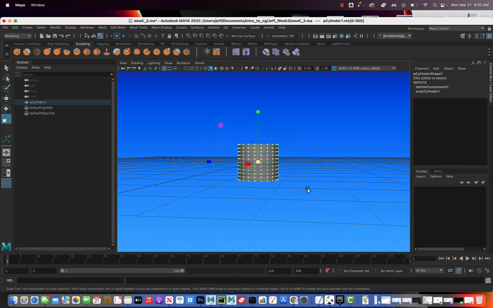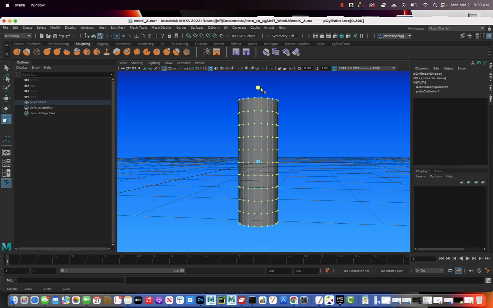Let's scale this up a little bit and make it more of like the proportions we'd expect for a bottle. And you can just use your eye. You can make your bottle look short and stocky or tall and thin. However you want to make your bottle is up to you. I'm going to make mine about like that.